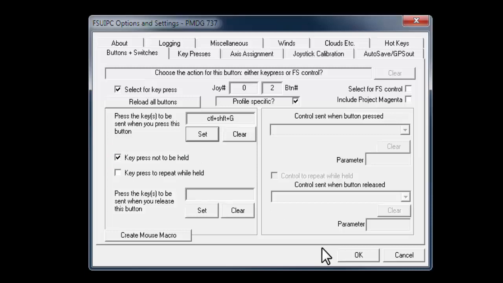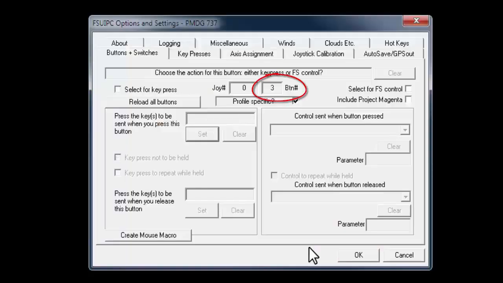Now I'm gonna follow the same procedure with the other functions, so I will go faster. Just follow the same steps. The next one will be for the Autothrottles disengage switch. I press the left button on my joystick, and this will be for Autothrottle disengage switch button. Button number 3 is triggered in FSUIPC. Select for key press is checked, and the key combination this time is Ctrl-Shift-R.